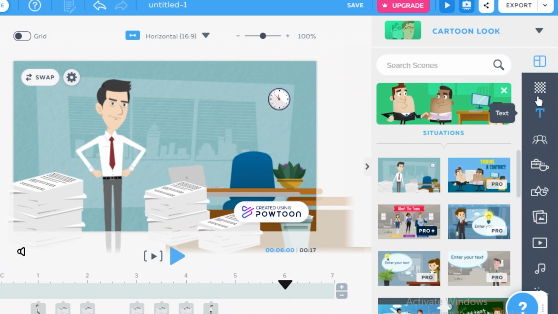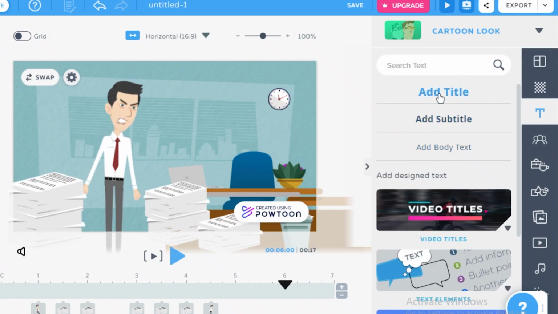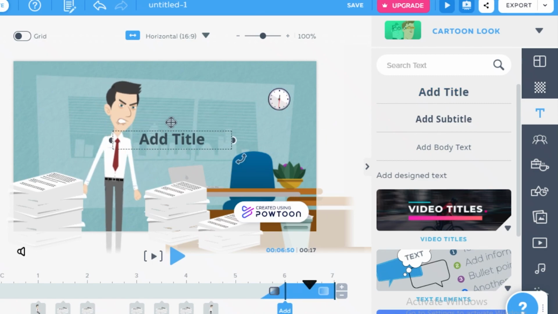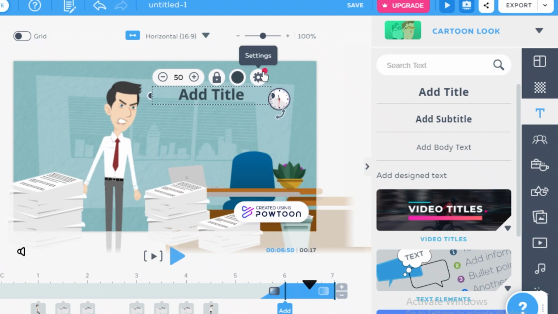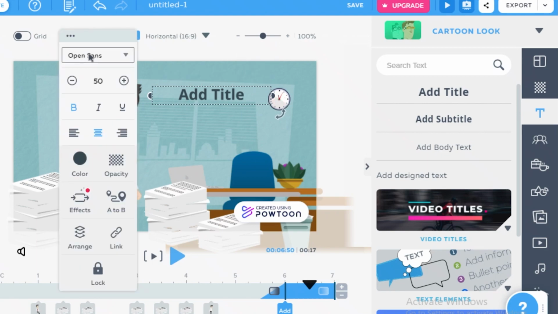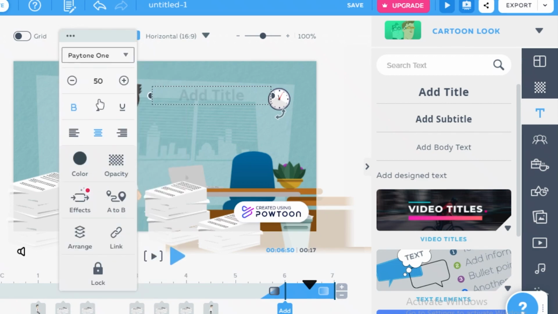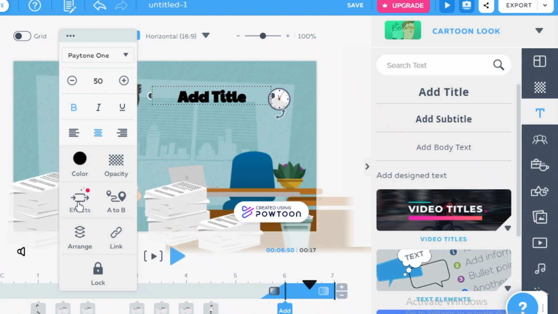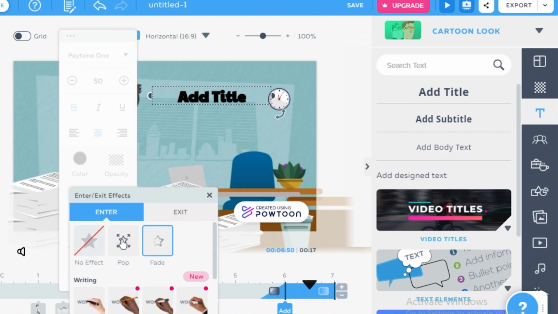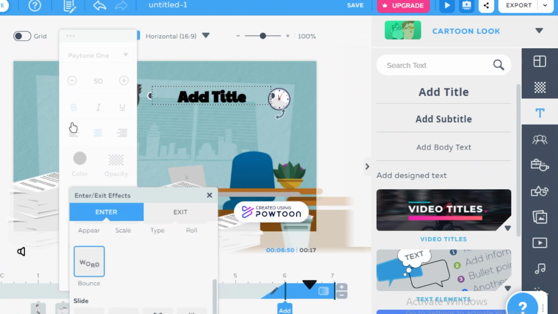Now I'm going to click on the text, and I'm going to add a title. First I'm going to move it over here. It looks good over here. Now I'm going to click on this settings bar, and I am going to change the font. Let's just make it massive. From here, you can change the color. You can also change the opacity, the effect. So if you want your text to pop or fade, or you want it to be written by hand, you can do that.